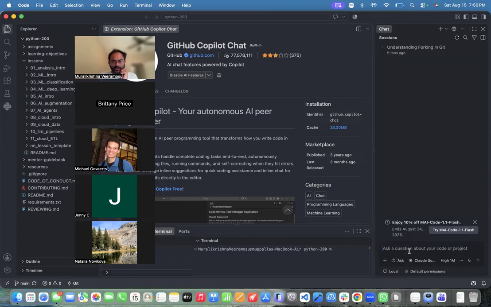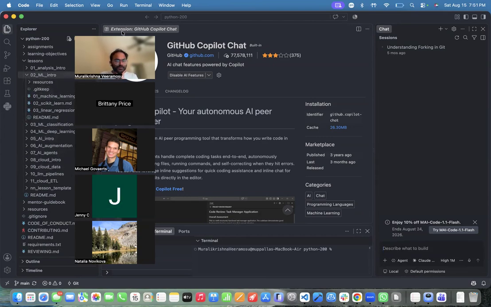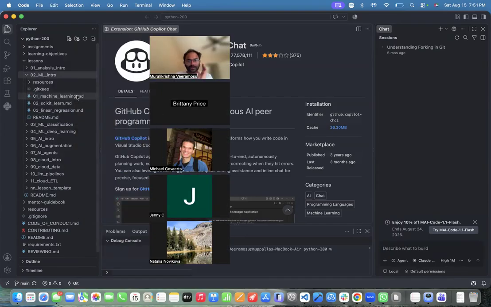When I keep it in ask mode and ask a question, it will not interact with the tools. It'll just answer the questions we are asking. But if you keep it in agent mode and ask it to write code, then it'll go ahead and write the code for you. It'll basically be interacting with the tools to write the code.